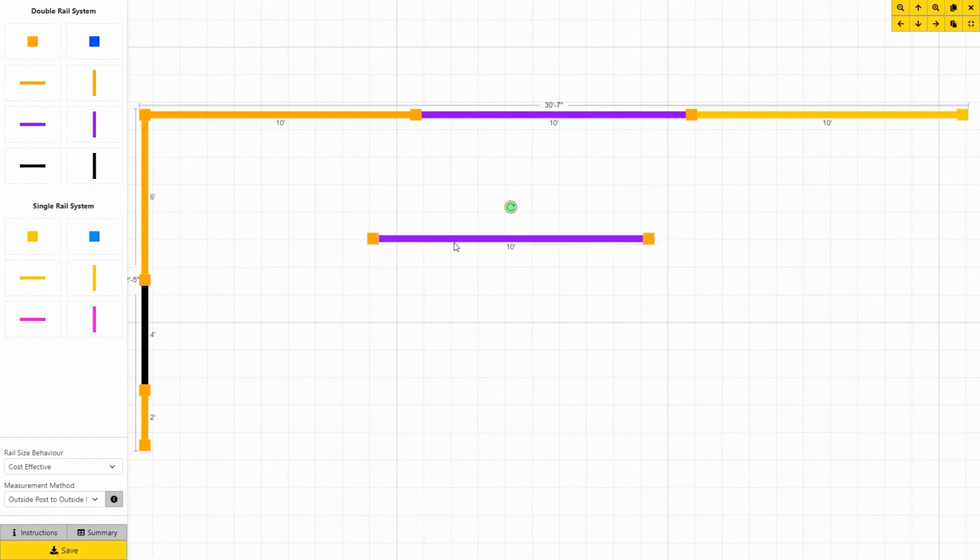If I wanted to now, I could start a new configuration with that. I could take off one of the posts and now move it over to another post and join it on there. So it's a very easy way to duplicate things that you're already happy with.